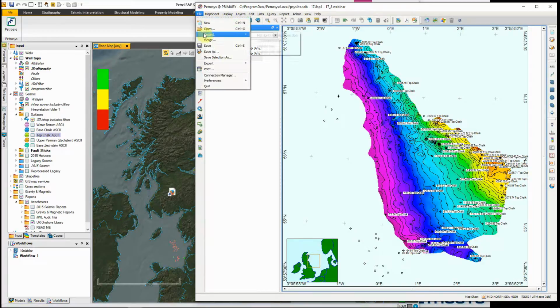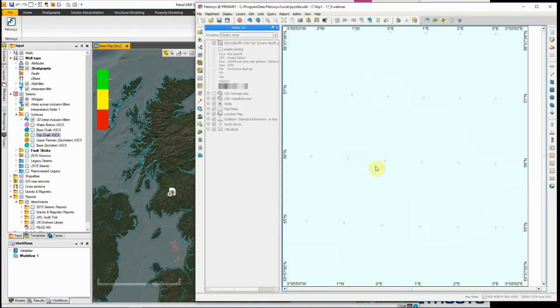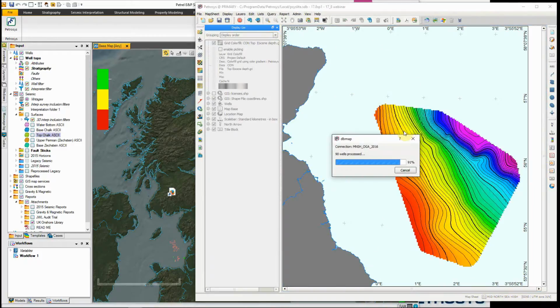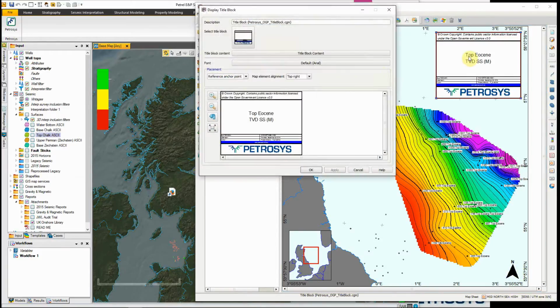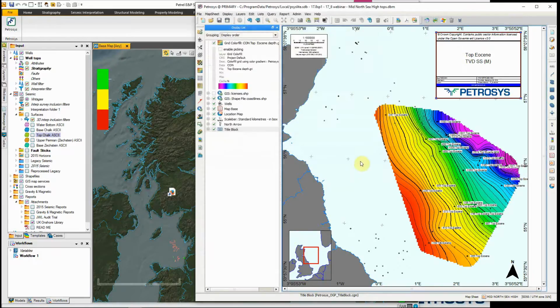I'm now going to open a predefined Petrosys map. So this is a template for this North Sea High project. We've taken some time to set up a nice presentation quality map. You can see that we have map elements posted in the different corners. So if we click in the title block, you can see it too is fastened to a corner of the map sheet.